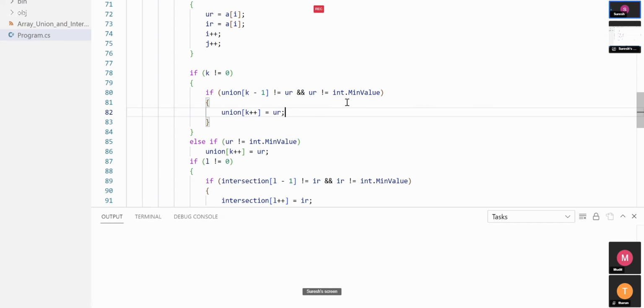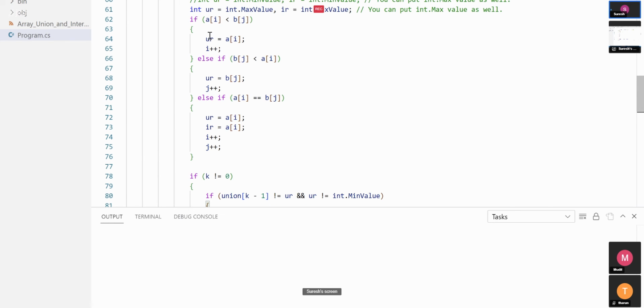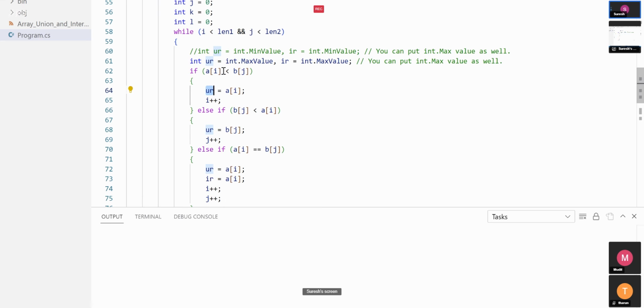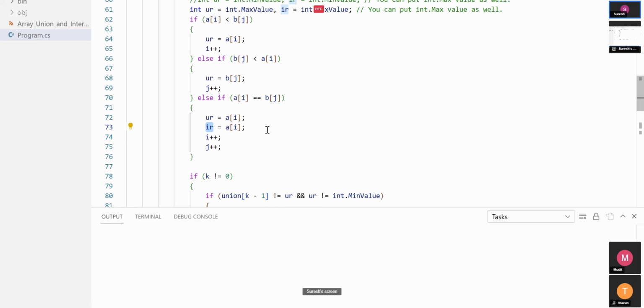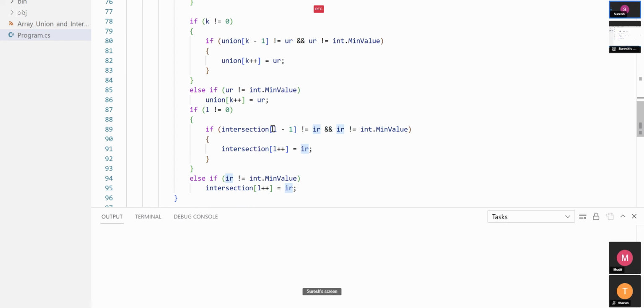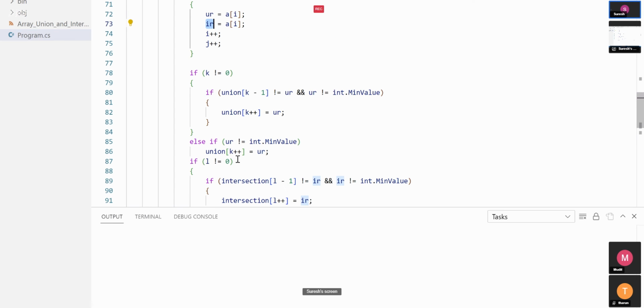So the intersection is the problem. For union, you will definitely update. Look at this, in union you are updating every time. If A of I is smaller, you put the A of I. If B of J is smaller, you put the B of J, and if both are equal, you put the A of I. But look at the intersection result. Intersection result will be updated only in this condition, if both are equal. So you need to understand whether I should update or not.